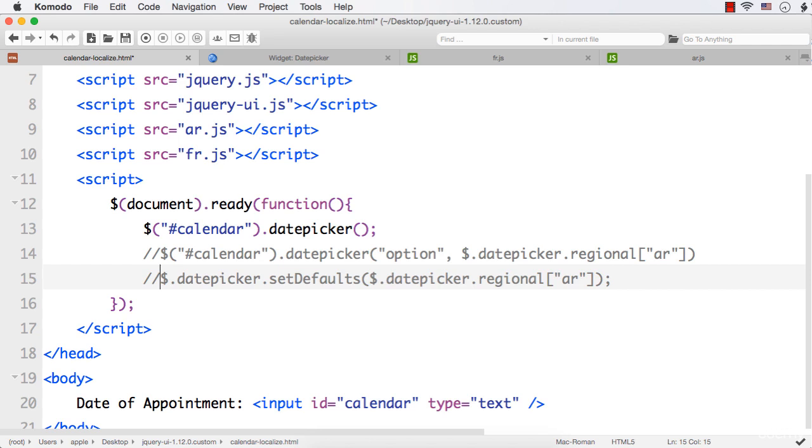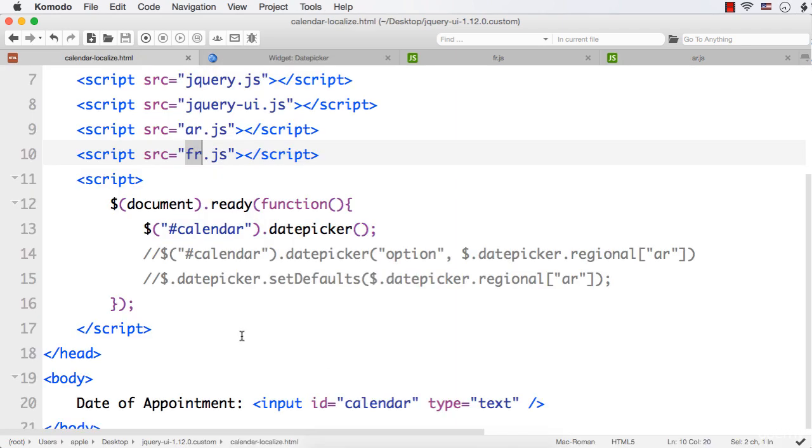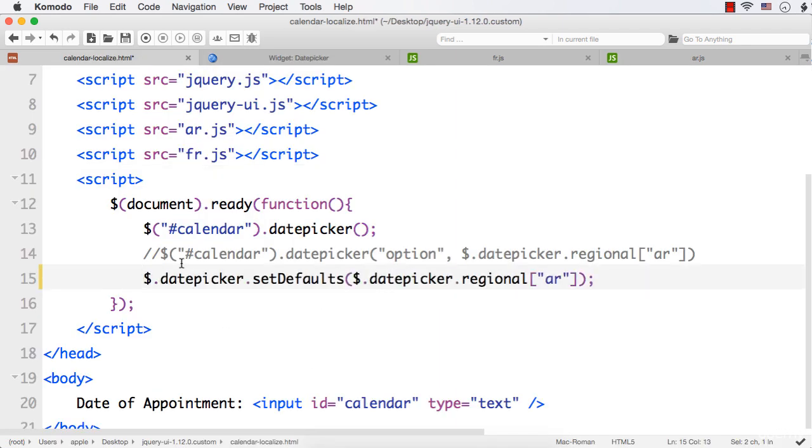Suppose we don't have this line of code, what will be the language? It will be French. Let's see that. Refresh. See, it is in French. So you can specify this in two different ways. One is directly passing this $datepicker.regional of AR here. Then the other one is initializing the date picker and then passing it as an option, and also by using the setDefaults.